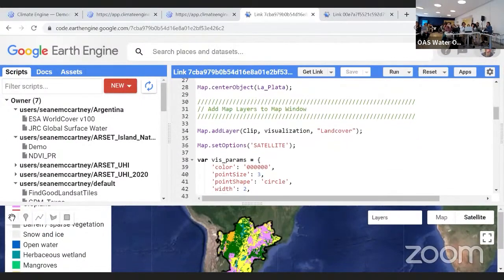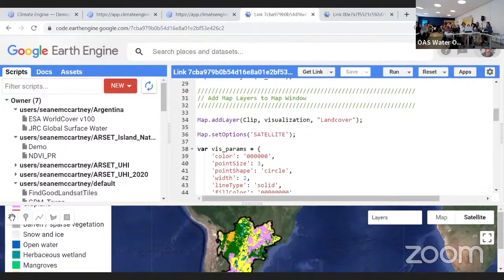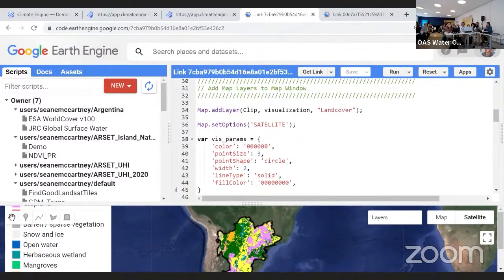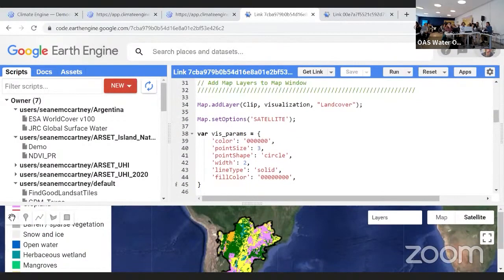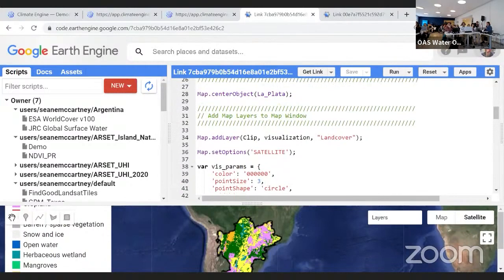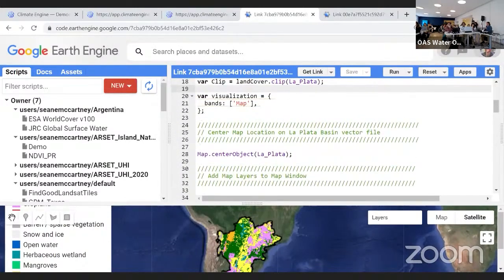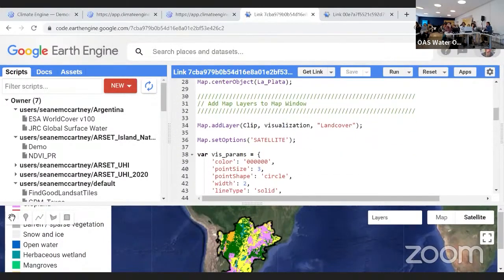And then these next lines of code, which I commented, are adding map layers to the map window. So you need to use a function called map add layer. And then I'm saying I want to add that clipped, that subset image of just the La Plata River Basin. I'm going to visualize it with the variable I defined just above, this variable visualization. And lastly, I'm going to give it a name called land cover.